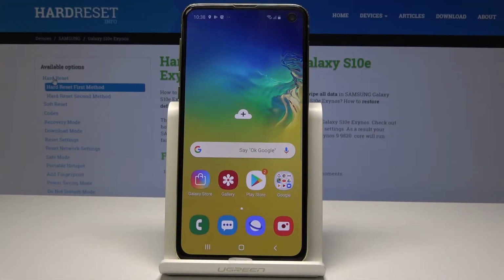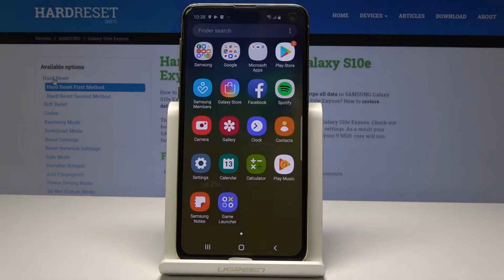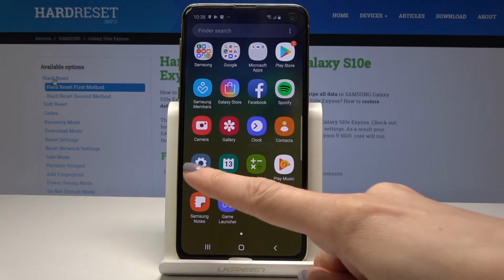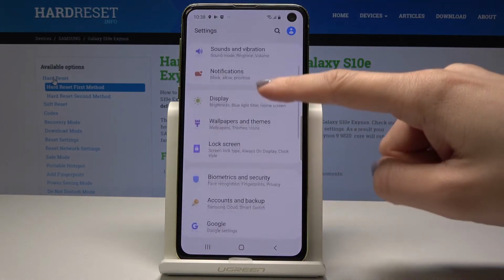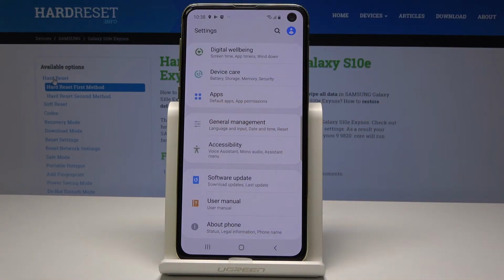Here I have Samsung Galaxy S10e, and let me show you how to reset accessibility settings on the following device. So at the very beginning you have to open list of all applications, so just swipe up to open it. Then locate and pick the settings. Now scroll down and go to General Management, which is here under Accessibility.